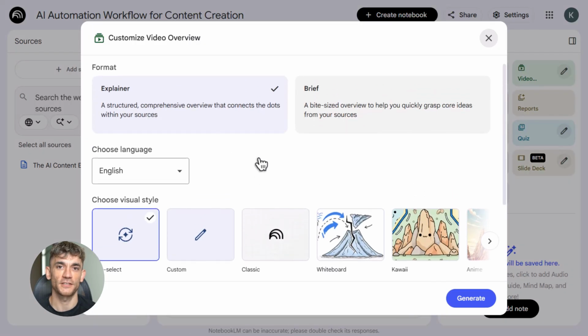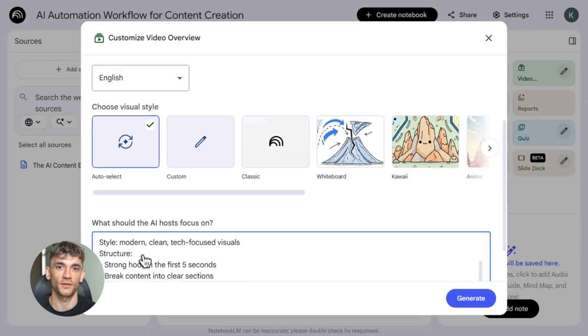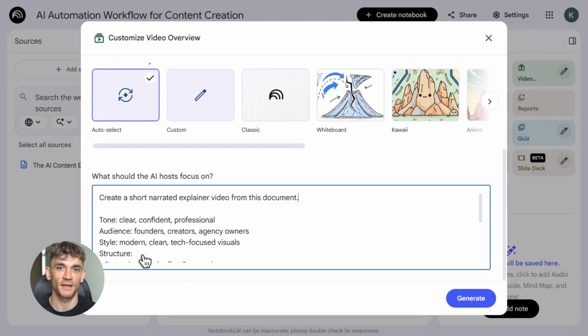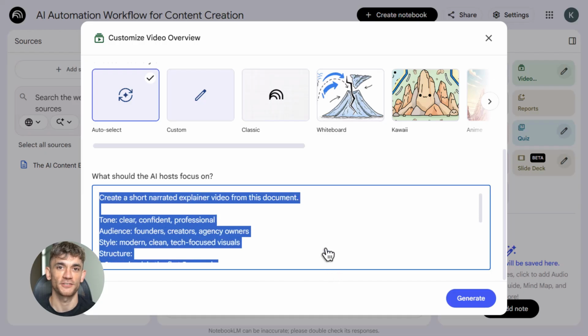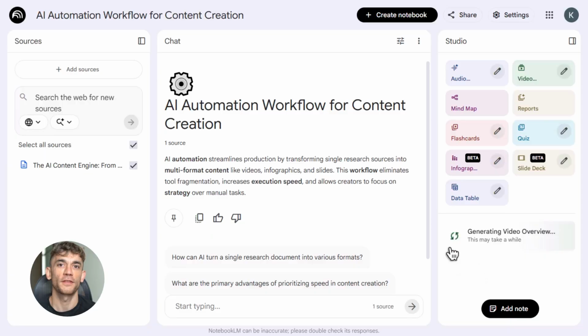Now, think about the use cases here. You're onboarding a new team member. Instead of writing a long email, you upload your onboarding doc. NotebookLM turns it into a training video done in minutes, or you're explaining a system to clients. You've got the process written down. Turn it into a video walkthrough. Send it over. No Loom, no screen recording, no editing.